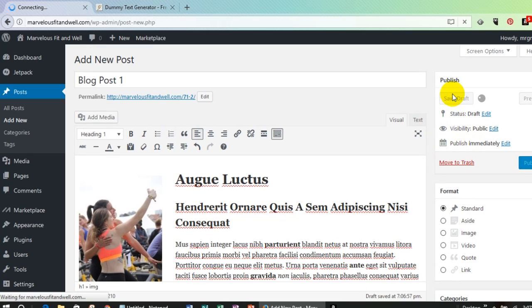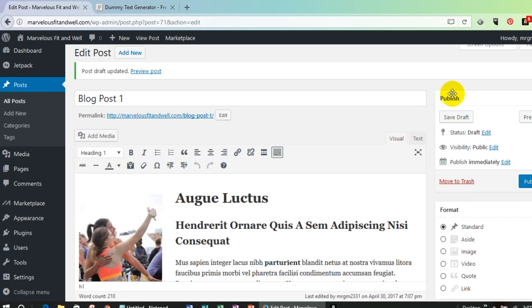Now, the one thing that differentiates your post from a page is that a post is dynamic. So in other words, this part of your site is really going to be your blog. And your blog is going to be the way that you keep your customers and your readers updated on the most recent information.